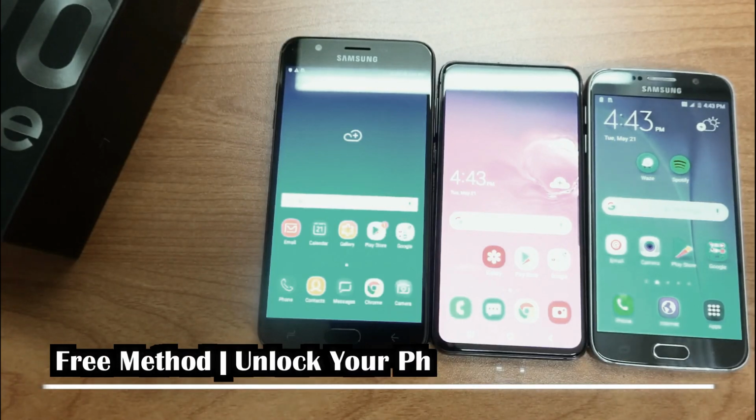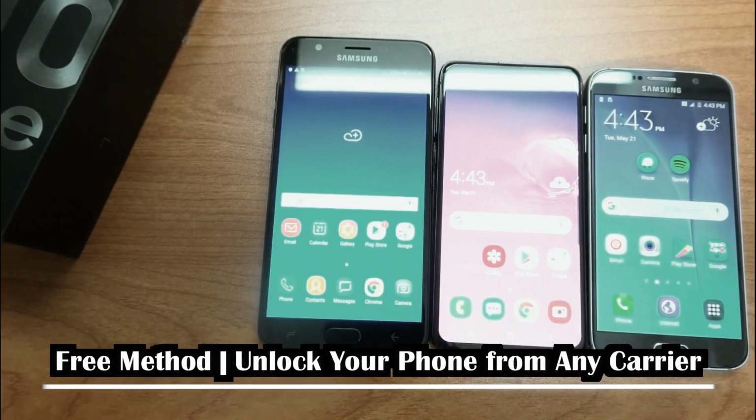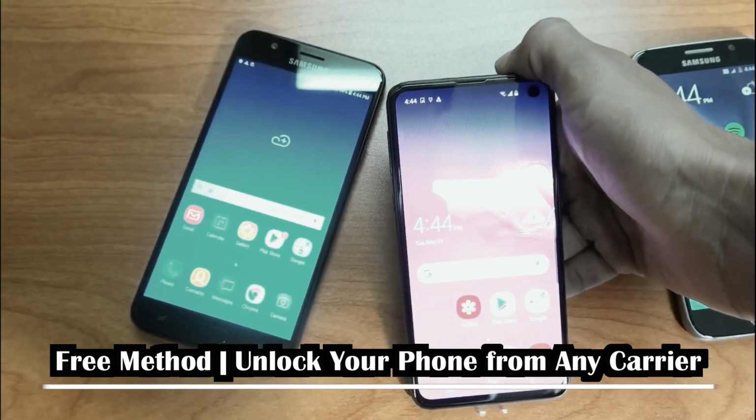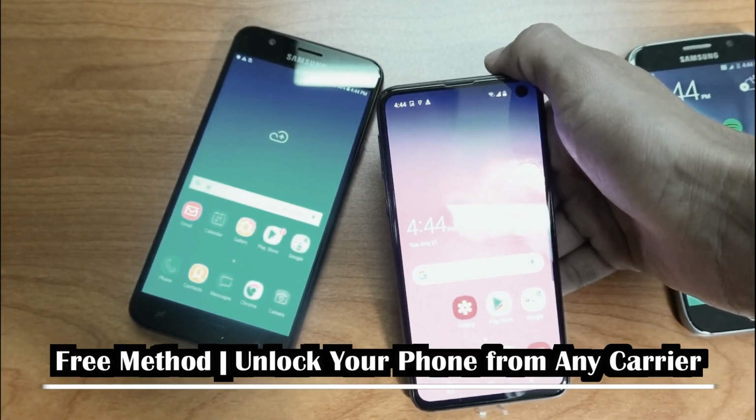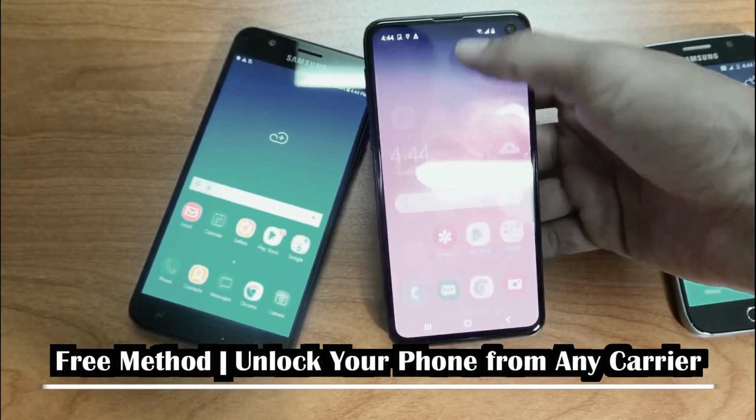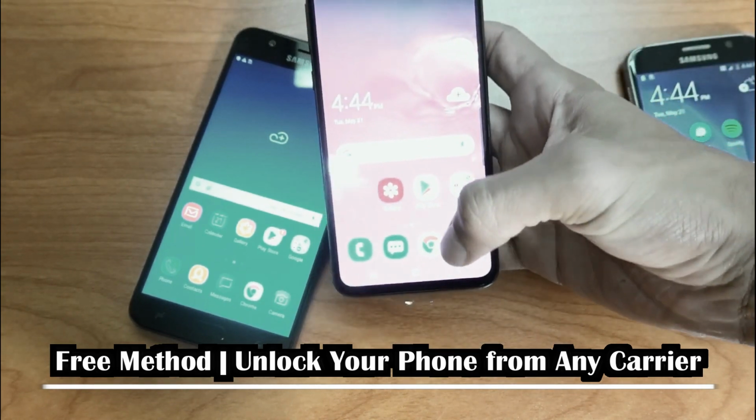Today I will be doing a short tutorial video demonstrating how to unlock any Samsung model out there. Okay, so let's dive right into it. The first thing that you're gonna have to do is go to the dial screen.